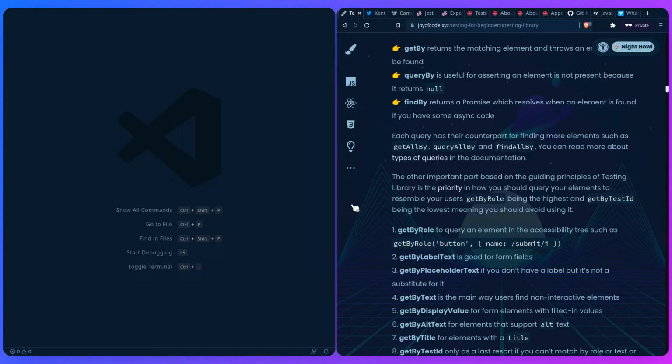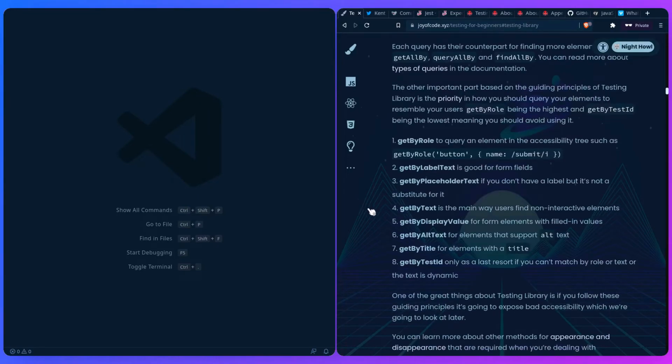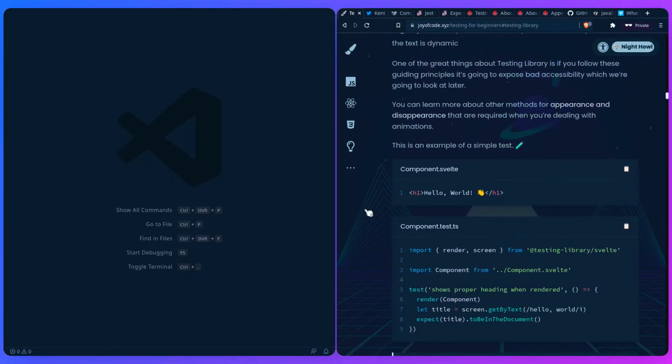So the other important part, based on the guiding principles of testing library, is the priority in how you should query your elements to resemble your users. And this is awesome because this can really expose if you have bad accessibility in your code, how testing library recommends you query your elements. So we can see here it starts with the top recommended one, which is getByRole, and the least recommended one is getByTestId. And you can reference this in the future so you know you're testing the right thing. But at the end, I still believe that it really doesn't matter as long as your test is working and you have confidence. And then you can also learn about other methods like appearance and disappearance that are required when you're dealing with animations, because you have to wait for those when they finish, and we're going to look at that also later.